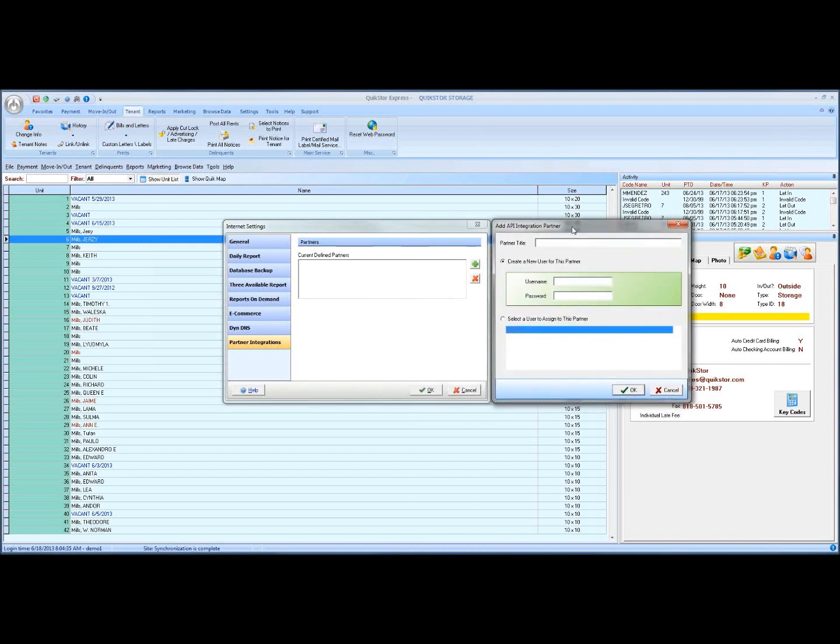There has to be a connection to our server for your customers to be able to use this information online, and also our partners in the industry. But you can type in the name of whatever company you're going to work with, and you can assign them a username and password of your choosing, and then you give that to them. You can send that to them via email.